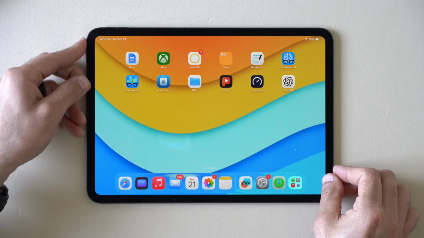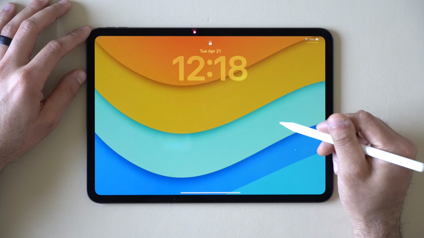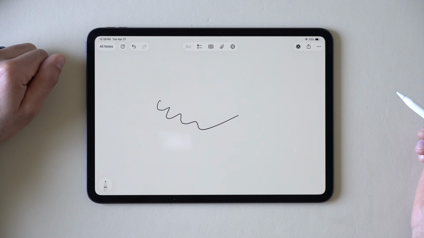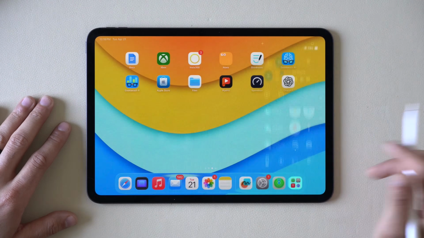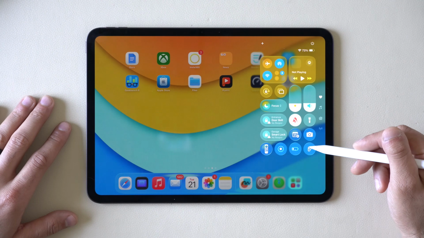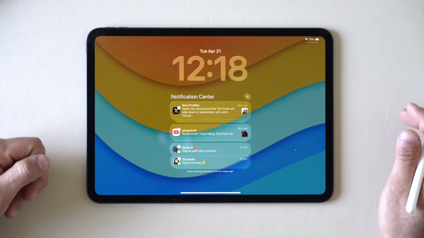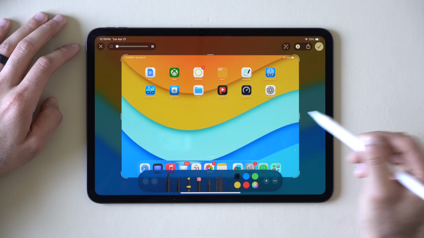Now, if we lock our iPad and we simply unlock it, if you tap on the lock screen with the Apple Pencil, it will immediately take you to your Notes app. But each corner on the iPad has a unique tool. As an example, this top corner over here, the right corner, will take you to your control center. This corner over here will take you to your notification. Bottom left with the Apple Pencil will take a screenshot.